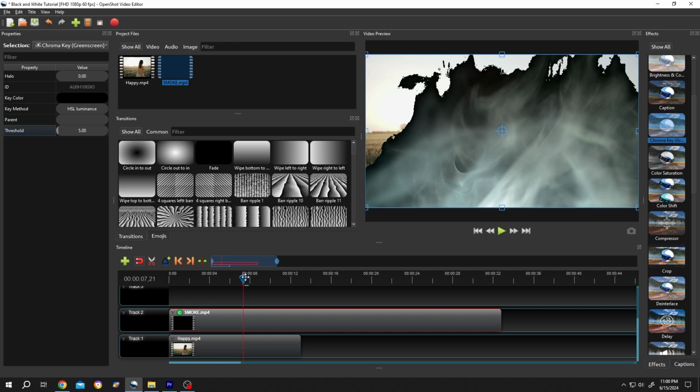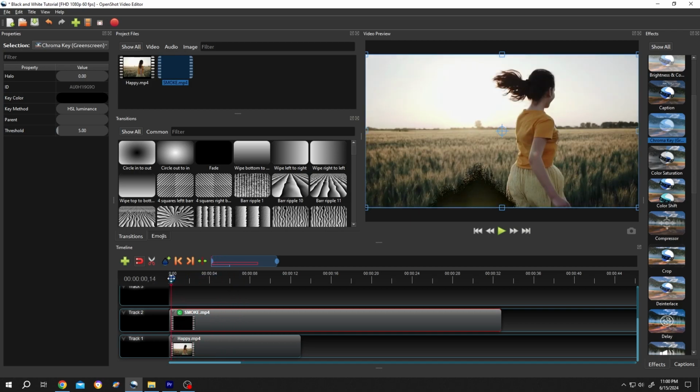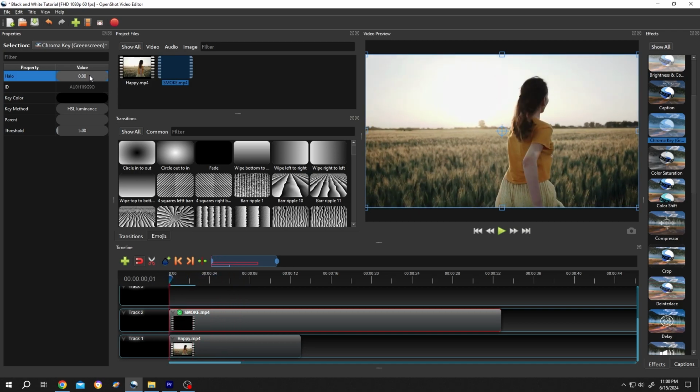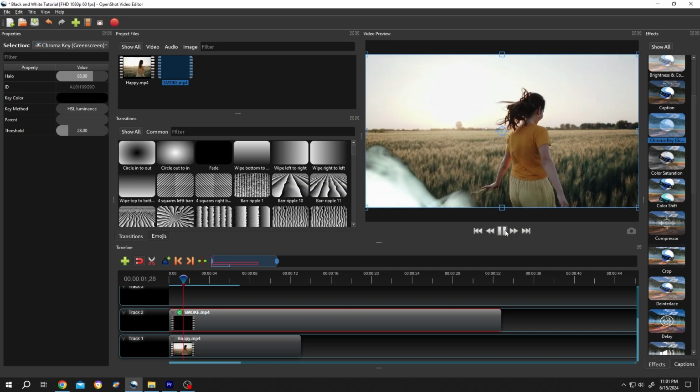Move the playhead to the starting position of the clip, then change the values again. So 88 and 28. Let's play it again. See, the black background is gone.